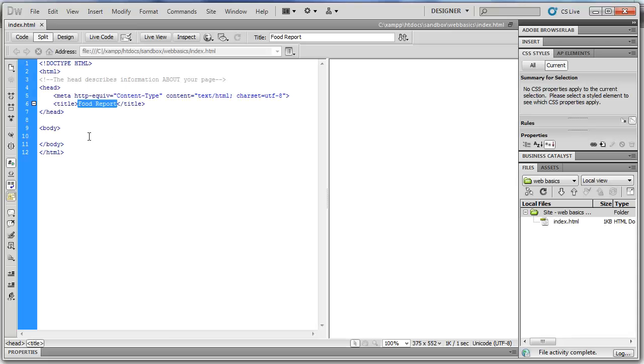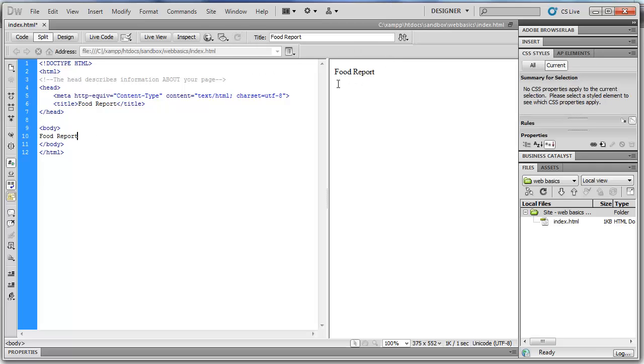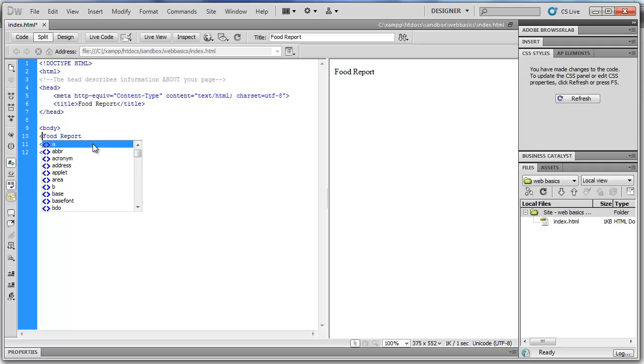If I wanted Food Report to actually display in the main body, I would have to write it inside the body tags. And there we have Food Report. Of course, I would use additional tags to provide more structure. So if this is the main heading that I want displayed on screen, I would use H1.